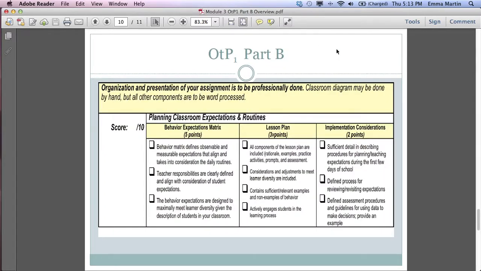Here are the guidelines for this assignment. It's worth 10 points, 5 for your behavior matrix, 3 for your lesson plan, 2 for implementation and how you would determine whether or not it's been successful.